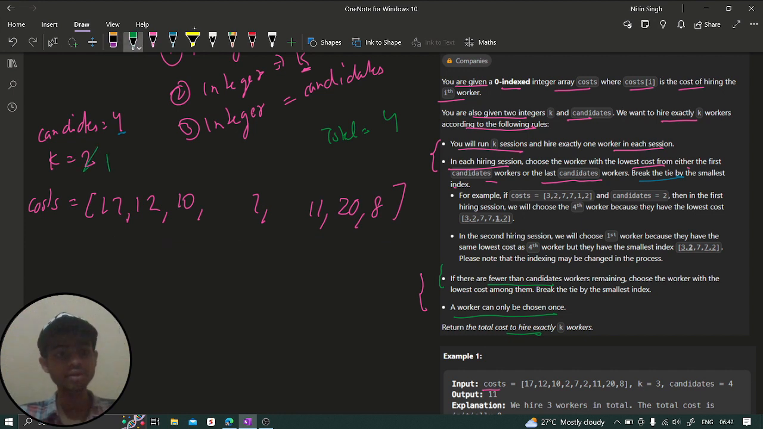We have also completed one more session. The session left is 1 only, right? Now the first four for this one, the last four is also this one. So now guys, what we are going to do is hire the minimum one. The minimum is 7. So we are going to say 7 plus 4 is 11. We have hired exactly 3 workers, right? So k becomes 0. Now k is 0, so we are going to return the total cost, which is 11. You can see the output as well. We have 11, right? I hope it makes sense.